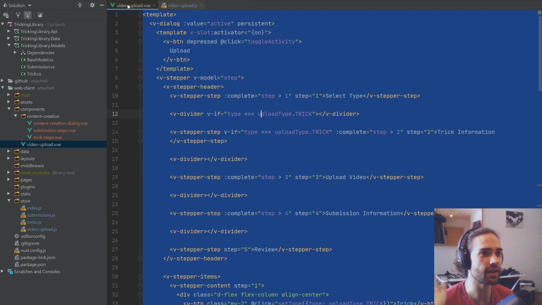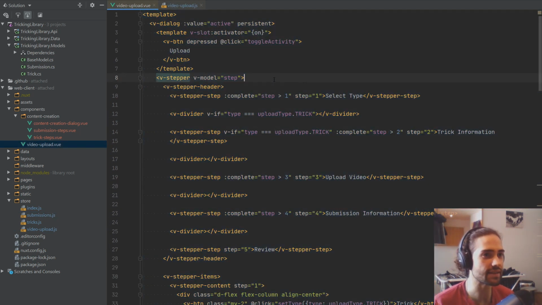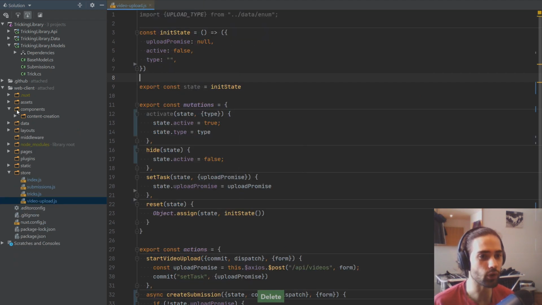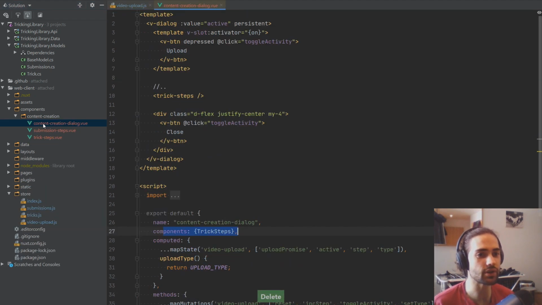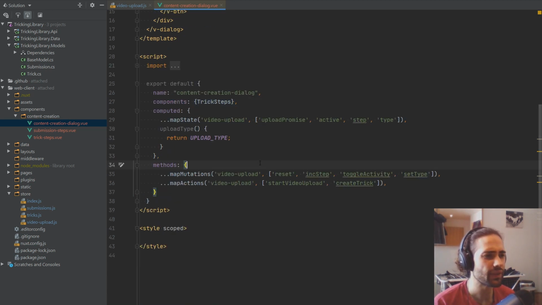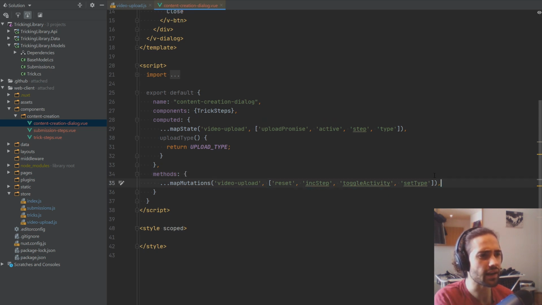Submissions.js, let's close that. A video upload itself, right? This component can go. We no longer need it. We are going to be utilizing the content creation dialog. So a couple of things that are going to be happening here. We are no longer going to have any actions. Upload promise no longer happens here. Step and type no longer is really needed.